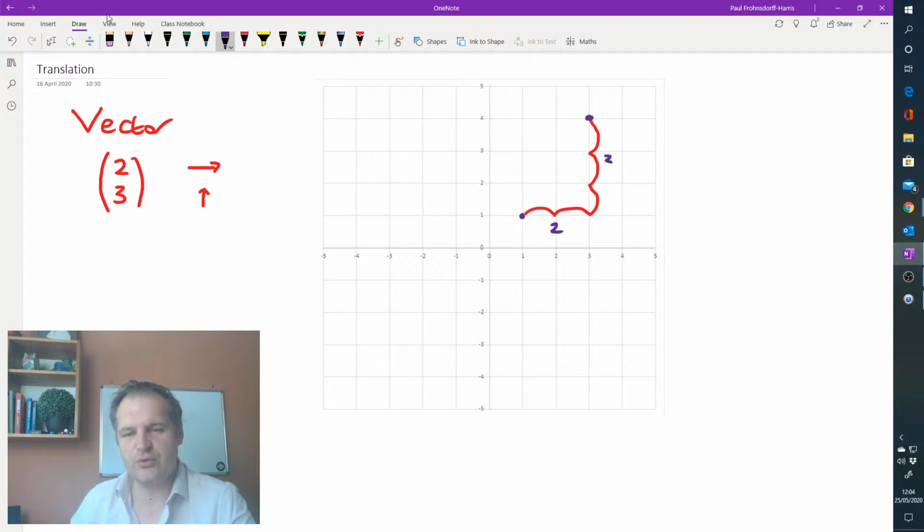So 2, 3. This is the new place. In the other videos I talked about this is the object, because this is where we started, and the image is where we come to after our transformation. So after we've moved it, what has effectively happened is it's moved like this. But it's gone along 2, up 3.